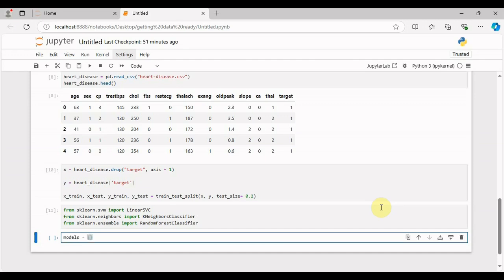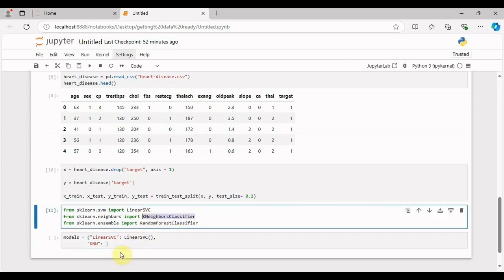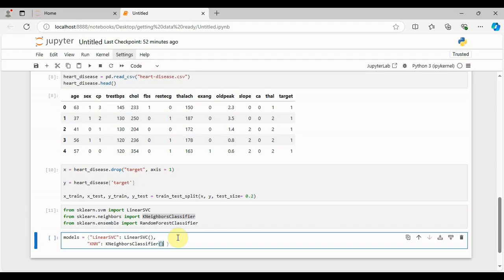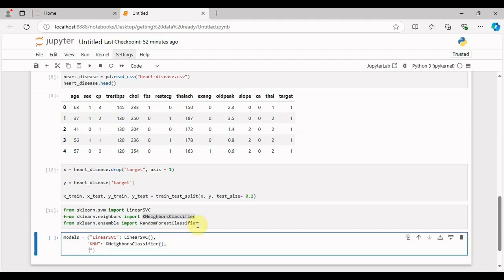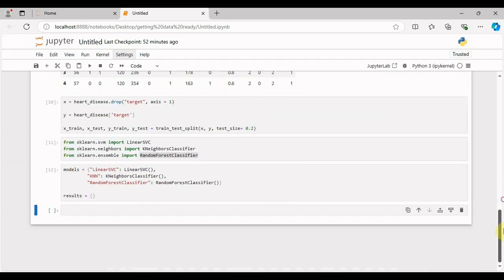So models equals LinearSVC. I'm going to set that to the LinearSVC function. KNN, and just copy this. And then I'm going to copy this. Then I'm going to set an empty variable called results. Let's run that. And now let's create a for loop that loops through the dictionary items and fits the model on the training data and appends the model name and model score on the test data to the results dictionary.